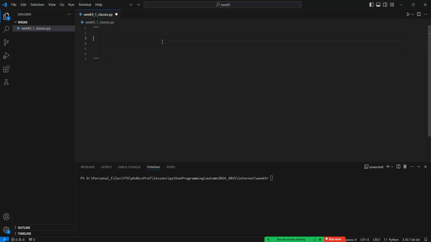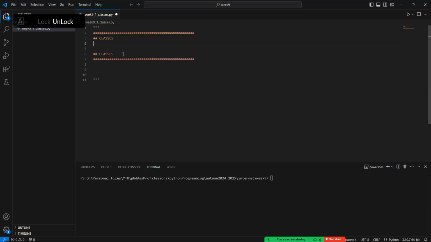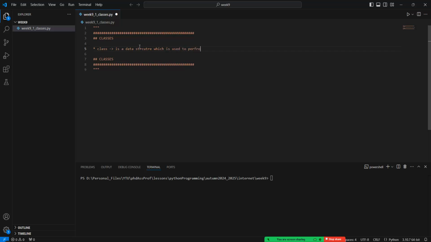So today we are going to start the new topic, which is called classes in the Python programming language. Okay. So what is a class? A class is a data structure which is used to perform specific tasks with its methods and attributes. Okay.